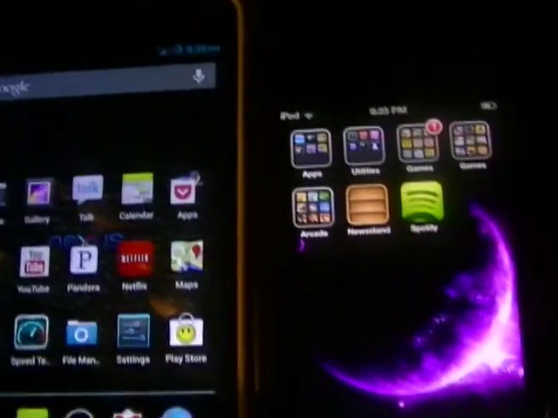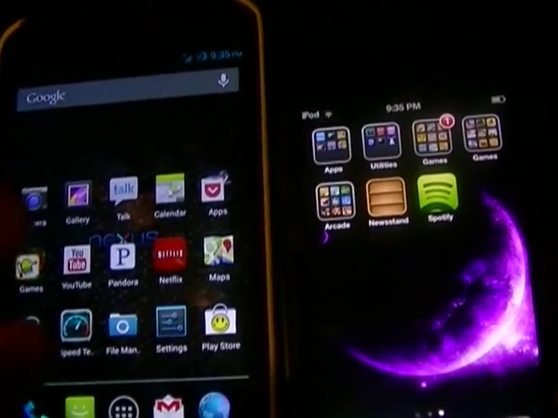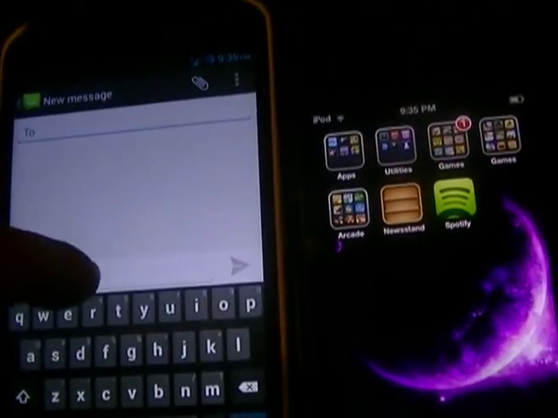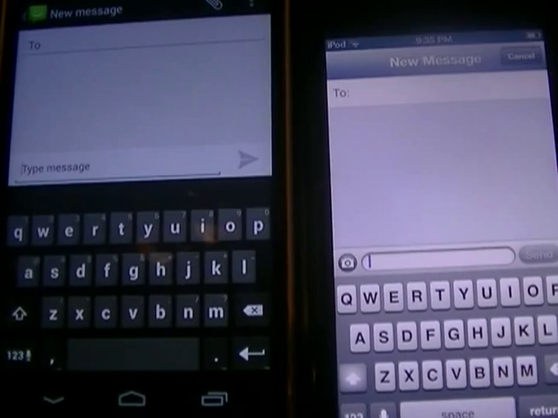Alright, now let's go ahead and test the voice dictation. So what we'll do is create a text here. We'll go to messages and create a text. We're going to use both Siri and Google now.